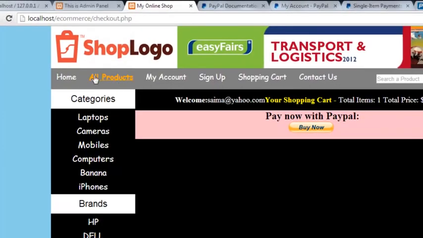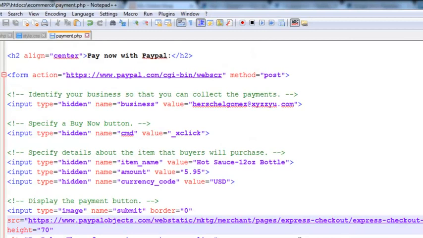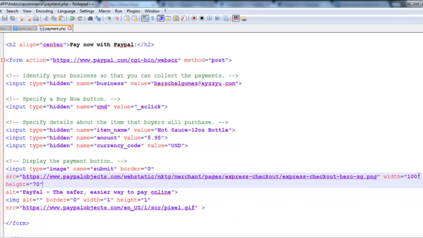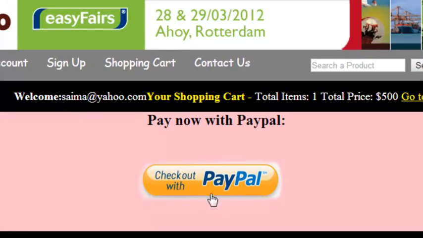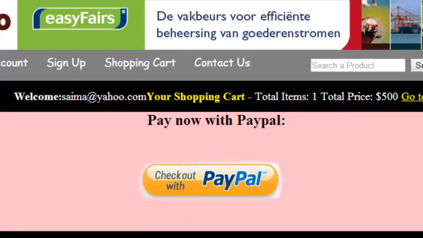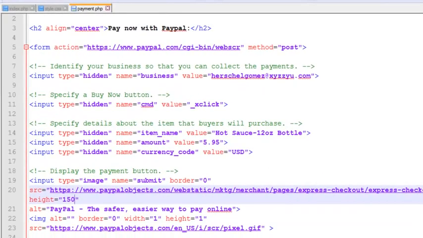Now simply come back, refresh this page, and you can see checkout, but the button is very small. Basically we need to make the width 250 and the height 150. Control S to save, come back, refresh, and you can see checkout with PayPal. That's it. You can include any other button as you want.